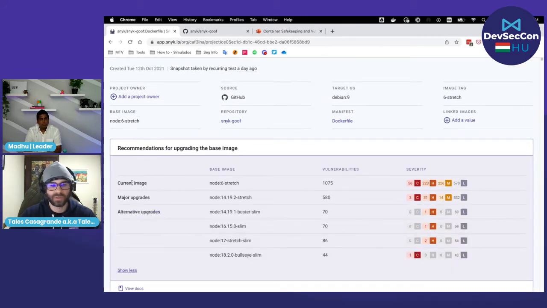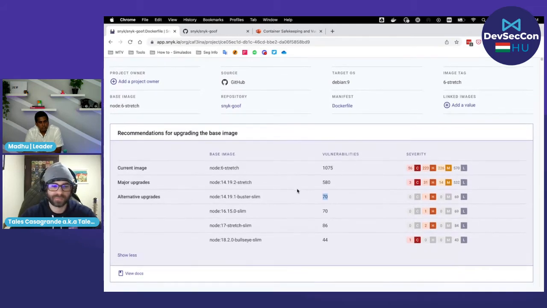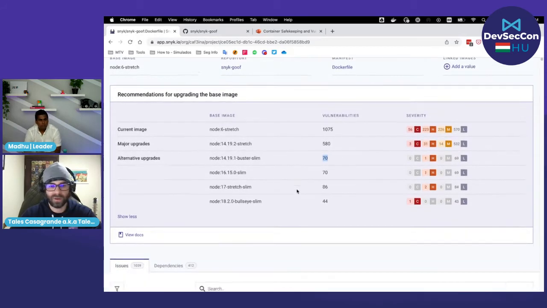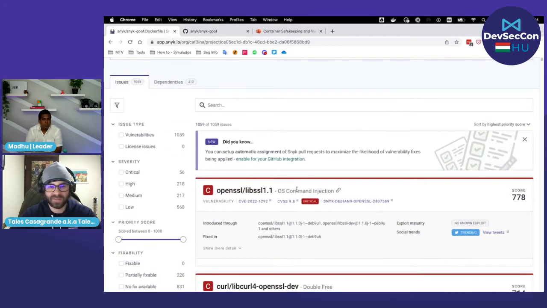We have some suggestions. Oh, you are using this current image, Node 6 stretch. We have a lot of vulnerabilities, but you can upgrade to another version that has fewer vulnerabilities. The severity is only one high, right? These are some recommendations that you can follow, right?